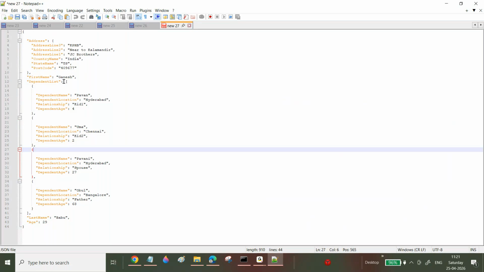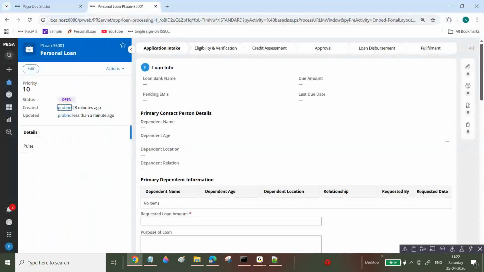Now what is my requirement? Someone is going to place a file. Here, the dependent details, what will we do, bro?